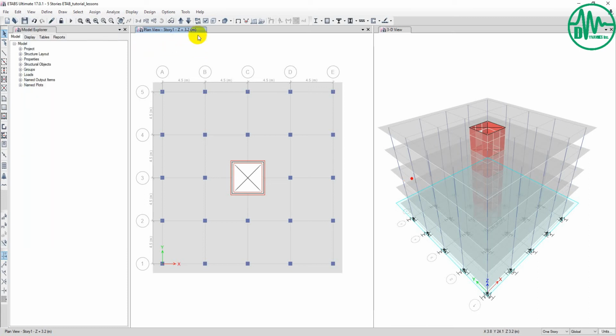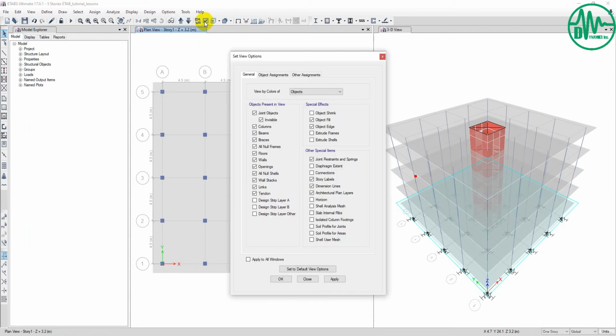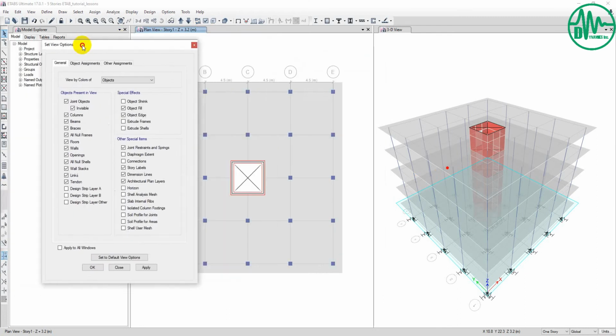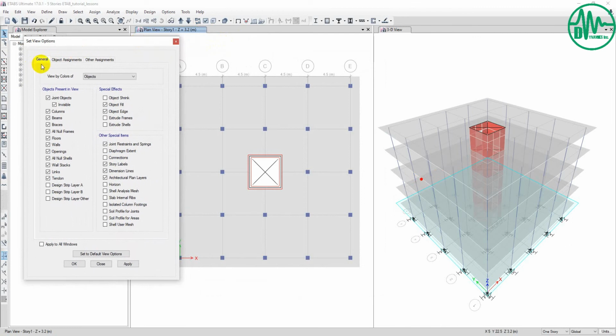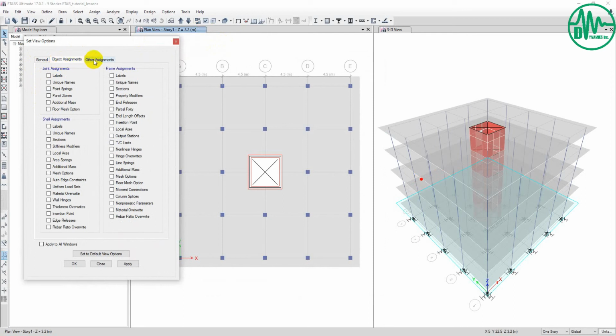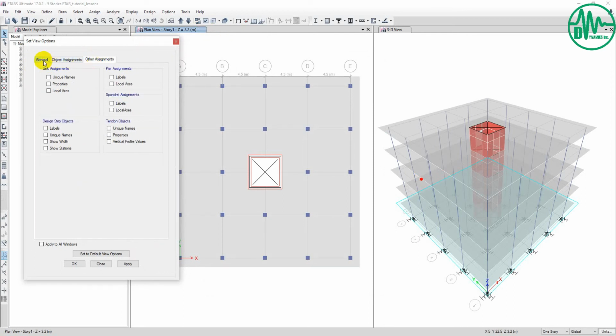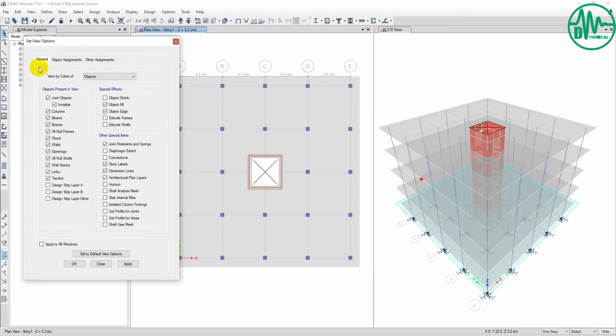Or you can click on the default icon menu bar here. When you put the mouse on the icons, the description displays, set display option, right? So you click this. Now I want to show the general, object assignments, and other assignments, right? Okay, let's get started with the general option first.